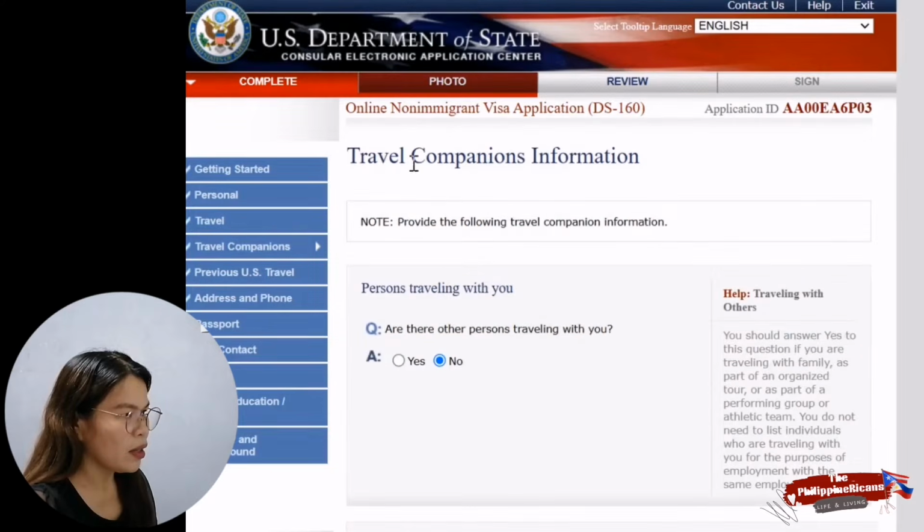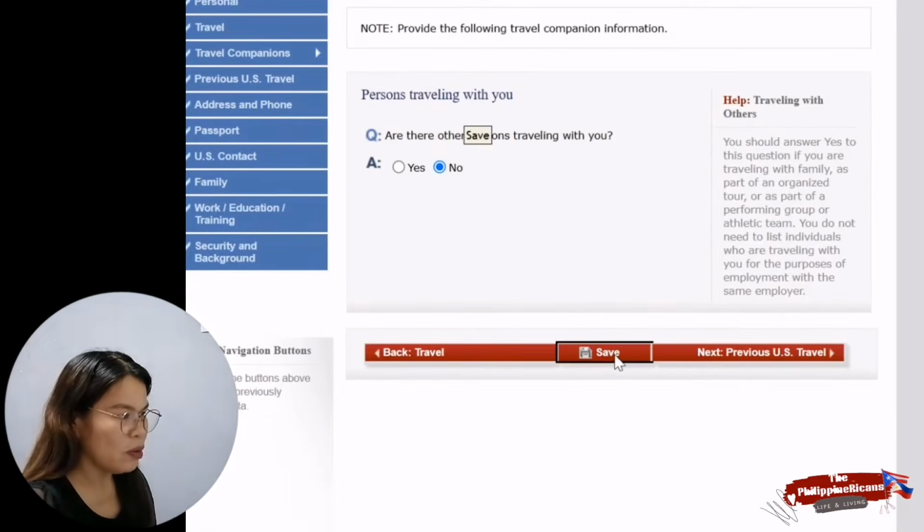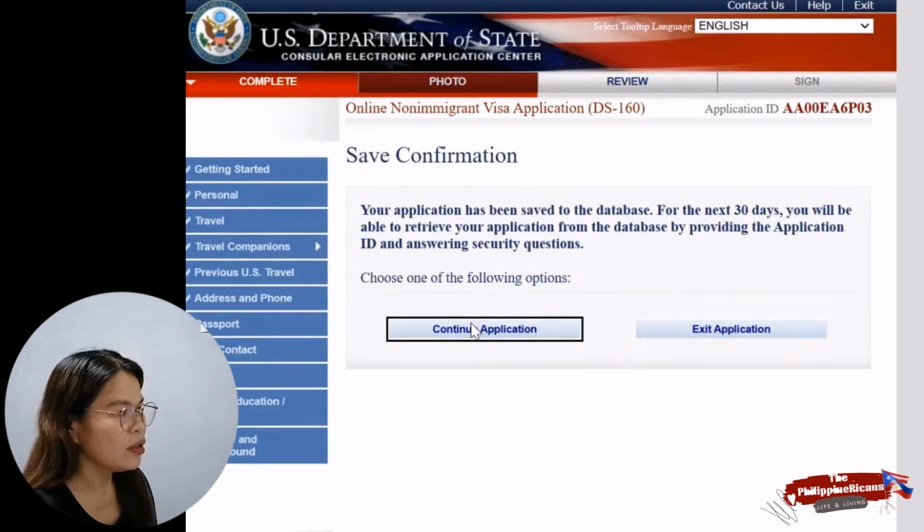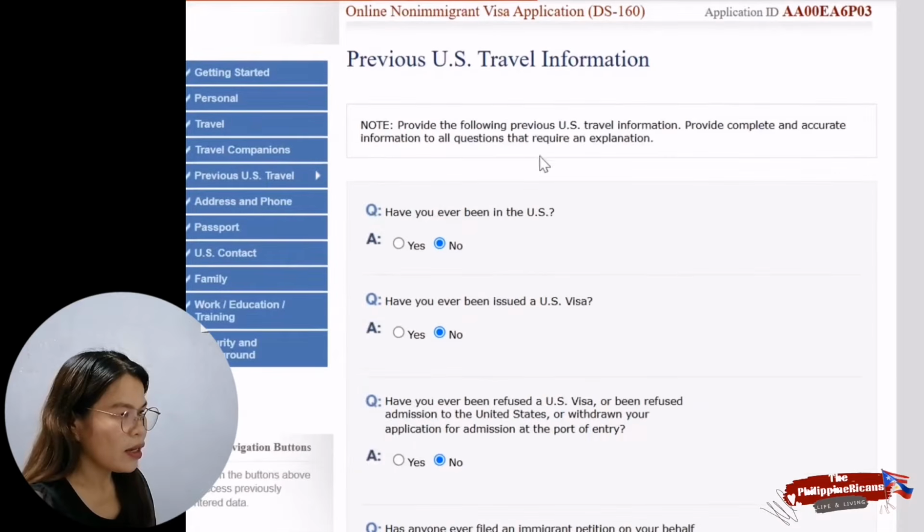Next is travel companion. Travel companion information here. Persons traveling with you. Are there other persons traveling with you? Me, no, because I'm going to travel to the US alone. And then next.